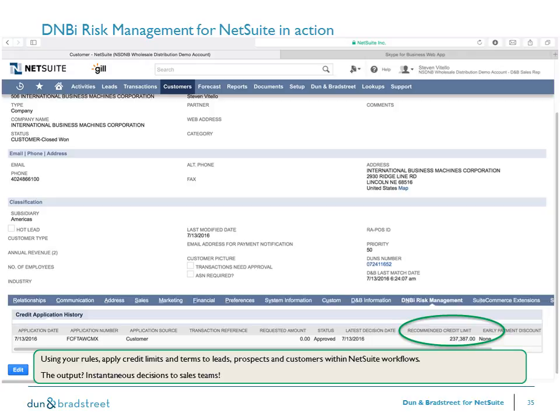So what I see here is that, let's say I was the sales rep or the customer service rep, and all I did was type in those 3 fields. I can come here and click on this D&B Risk Management tab here in NetSuite and see that our credit department is saying IBM is already approved for over $237,000 in credit. So again, now I'm able to prioritize the accounts I'm going to go after.